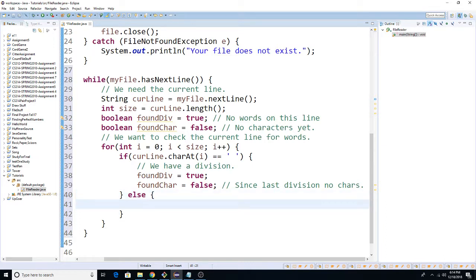Else, well, in this case, we found a char because we are considering any characters that are not blank space or new line characters, and separated by new line characters or blank space. We're considering those words. That's just how the prompt worded it. So in this case, we have found a char. And that means that we want to set found char to true.